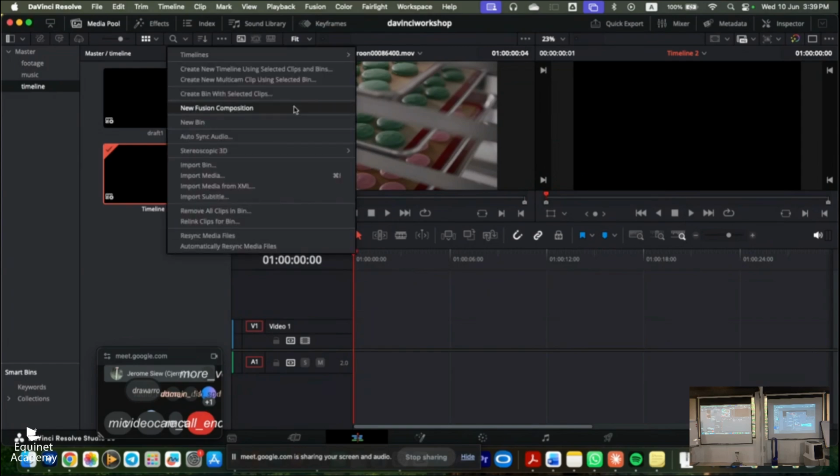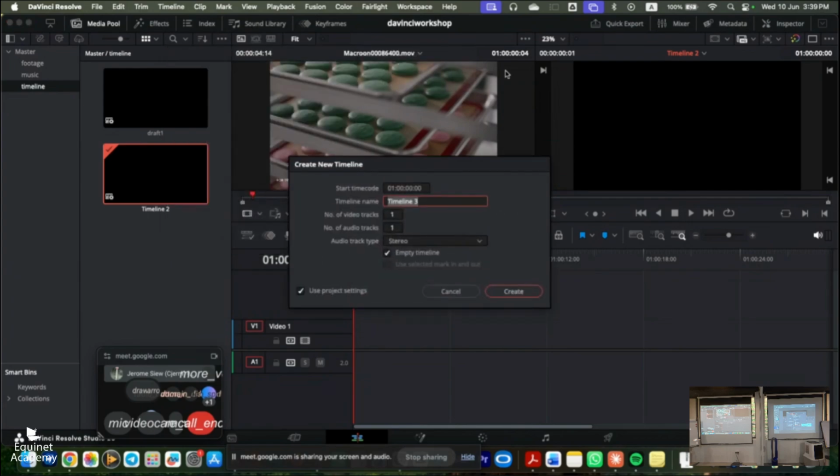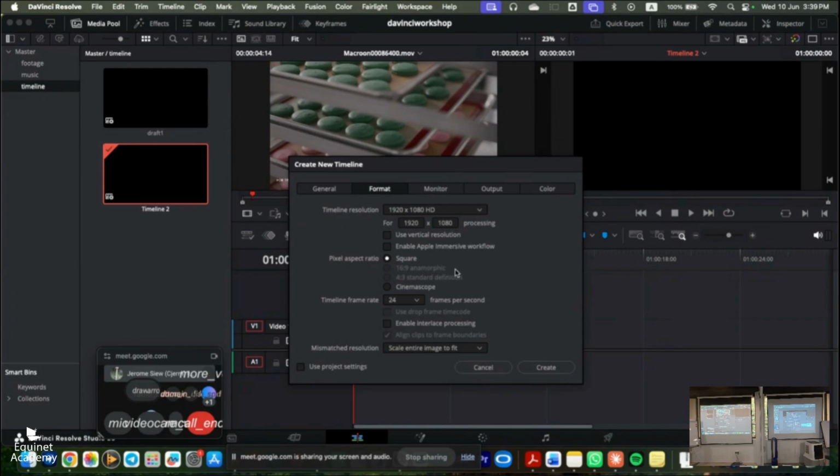Okay? So when I'm talking about this new timeline, the shortcut is Control N or Apple N. Most software are the same. If you press Control N, Photoshop, whichever software it is, Control N is always new. Okay? So when you press Control N, it comes out. I'm going to show you again why this is important.